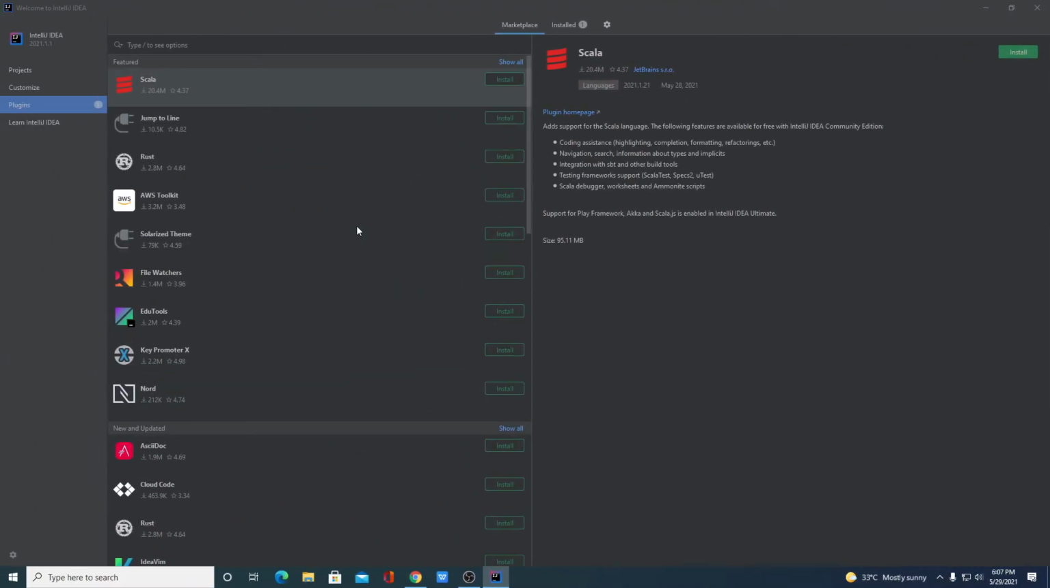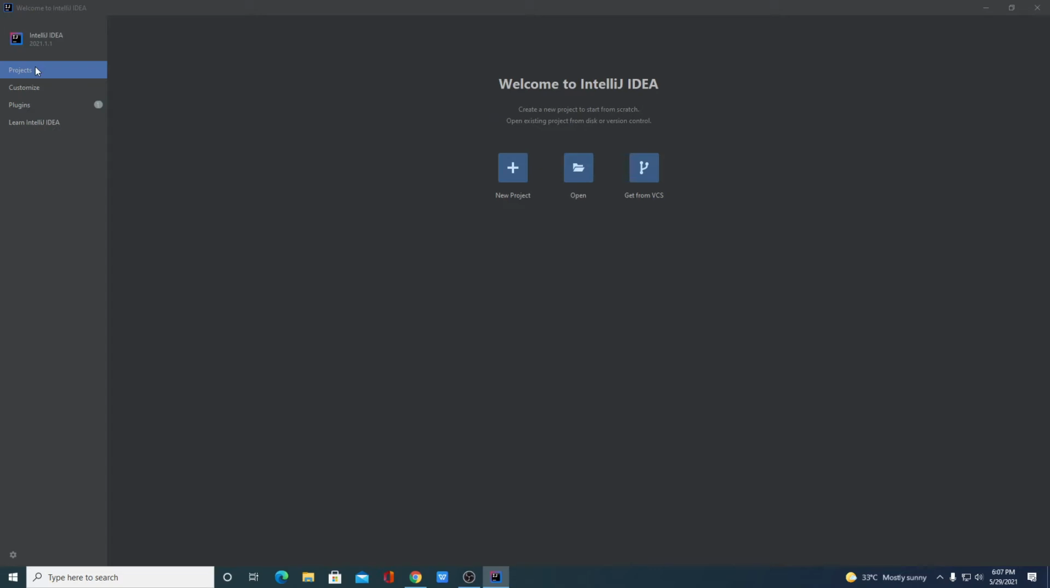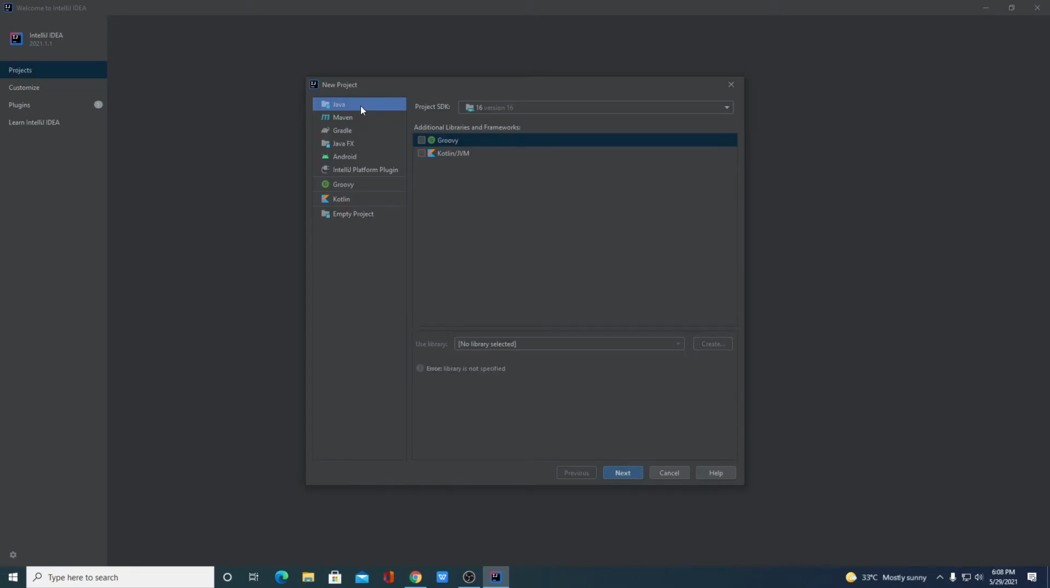Now let me show you how you can set up or start doing Java programming using IntelliJ IDEA. For that, simply click on this project option, and here click on new project. Here simply select Java, and here we have to select the project SDK. By default, Java JDK 16 is selected. If you haven't installed Java JDK on Windows 10, you can simply click on this download JDK option. It will download the supported JDK. For now, let me select this 16 version and click on next.